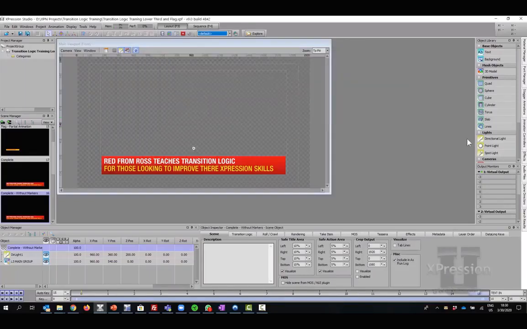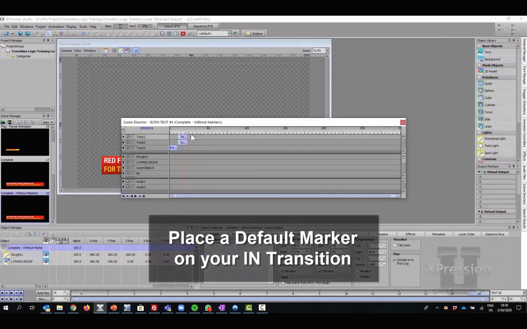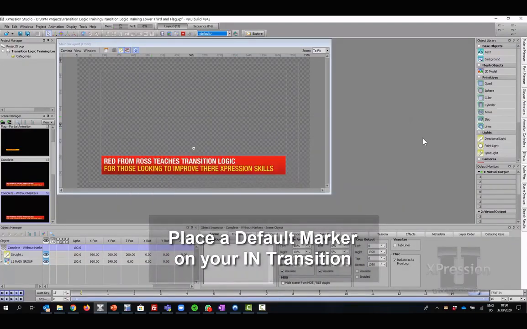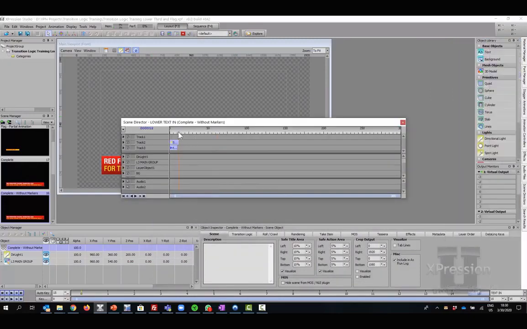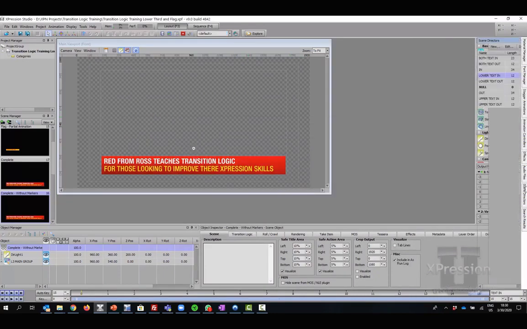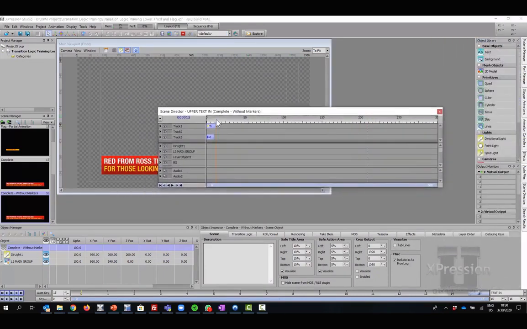As a general rule, putting them on your ins is generally a safe bet at the end. So I'm going to just do that in this case to make sure those are all in the right places. So let's just go through. There we go. So those are our default markers all set.